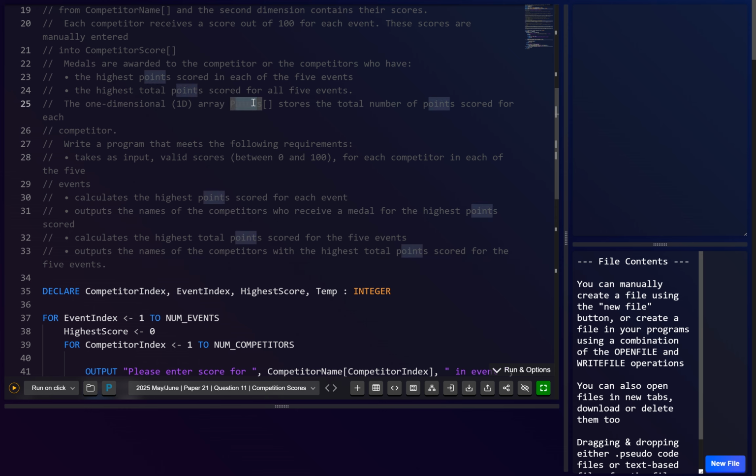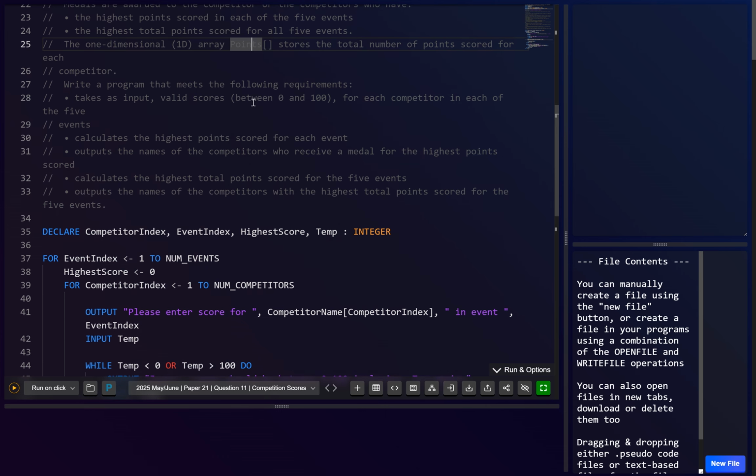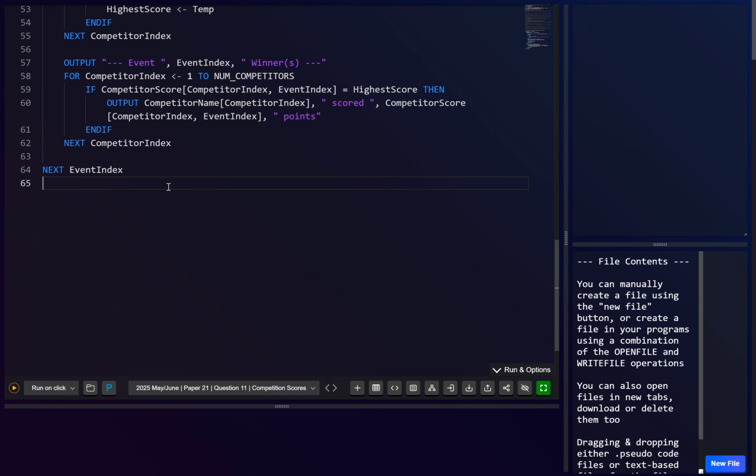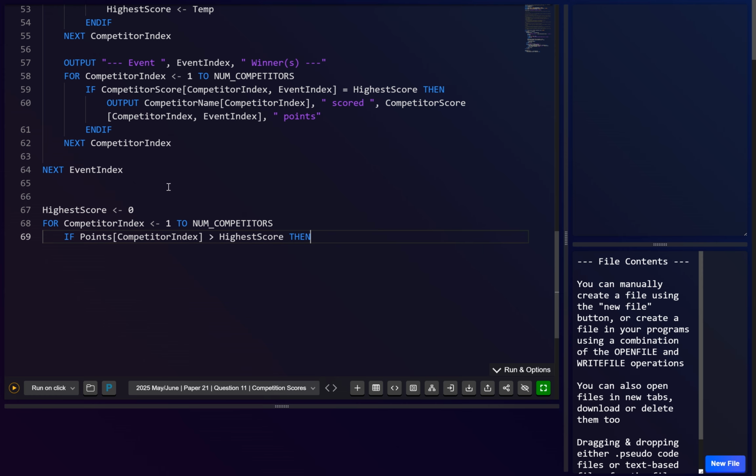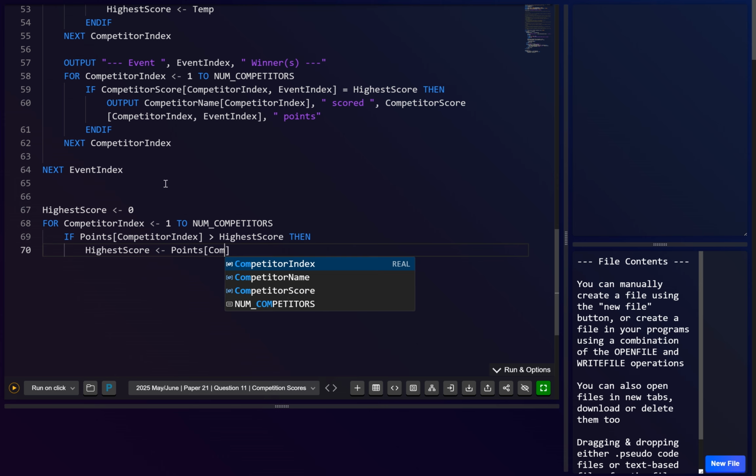So we've input that into points. Points is storing the total points for each competitor, therefore we need to loop through this and see which people scored the highest points from this points array. So let's do that. We want to go for competitor index, that can start at 1 and go to the number of competitors, and let's also reinitialize the high score to 0. What we want to say is, if the points at the competitor index is greater than the highest score, then the highest score becomes equal to points at the competitor index.